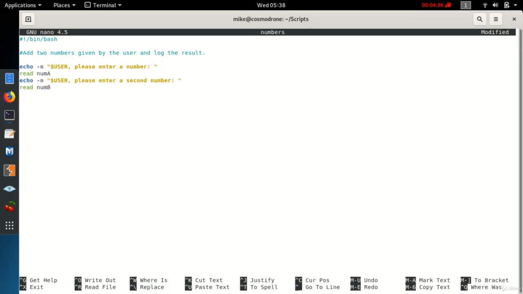Wonderful. So now that we have these two numbers, let's create a new variable. We'll call it sum, and we want to add these two variables together. In order to add them, I'm going to want to use arithmetic expansion. So I have a $ with two sets of parentheses, and inside the parentheses, I'm going to put my math. Inside here, I'm going to say num A plus num B.